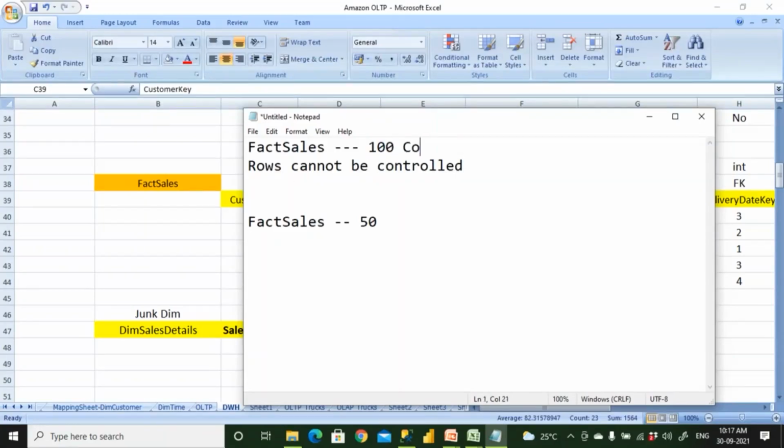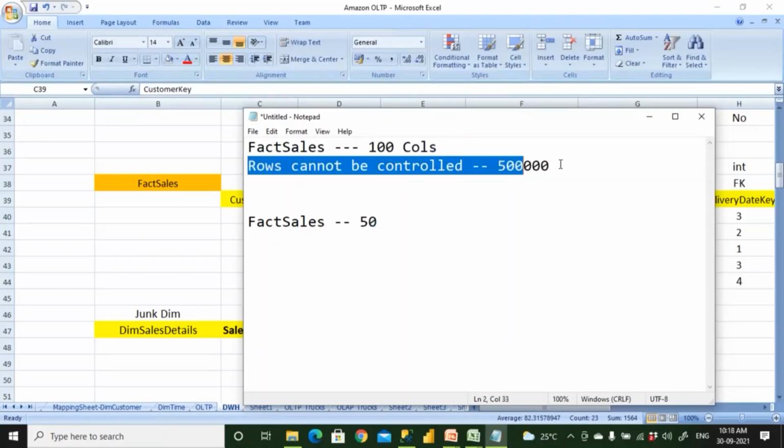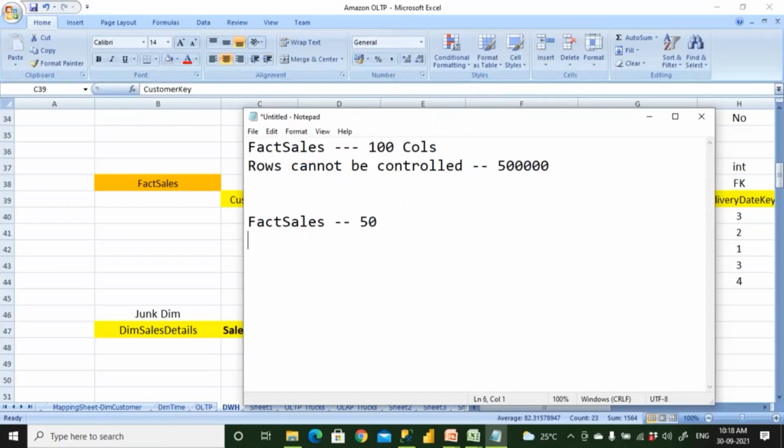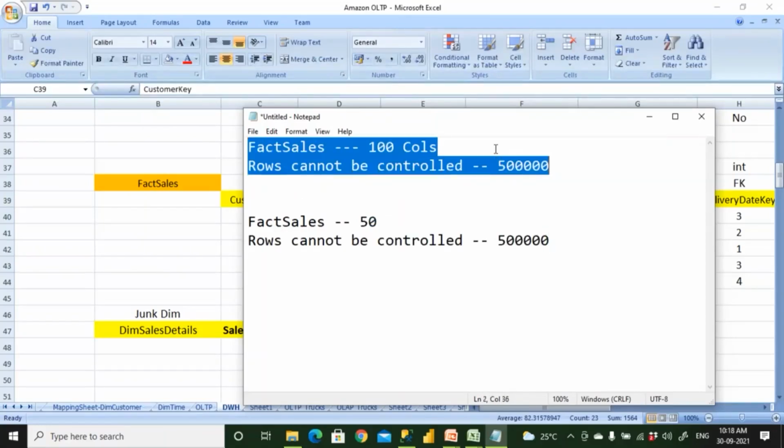You have 100 columns here, and rows every day. If you have 100 columns and every day you're inserting 50,000 rows, you can control the number of columns here, but rows you cannot control. So every day you are adding 50,000 rows, and this table size will become bigger.